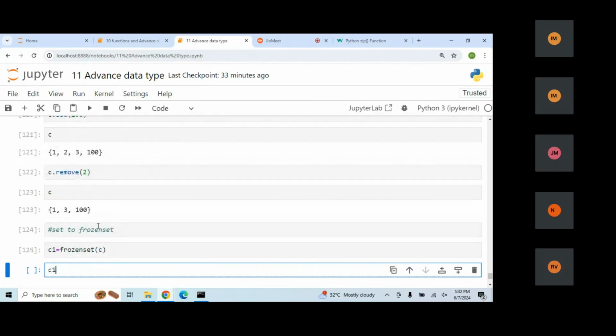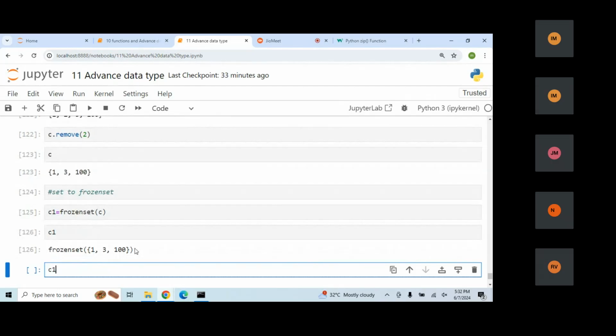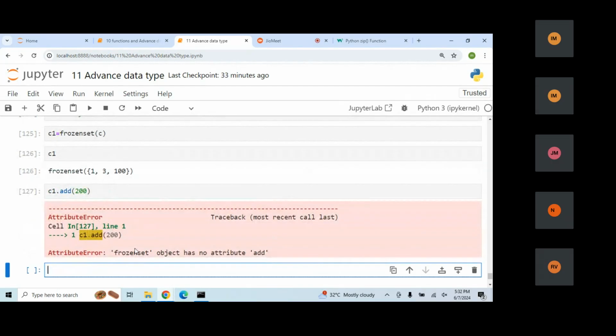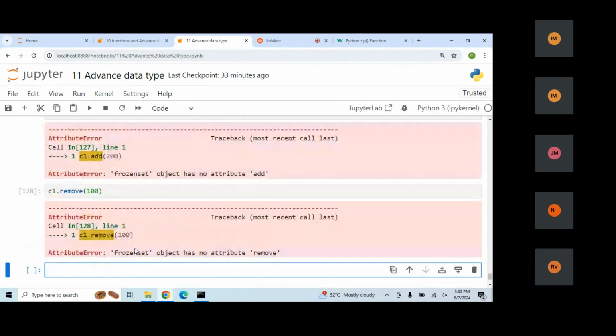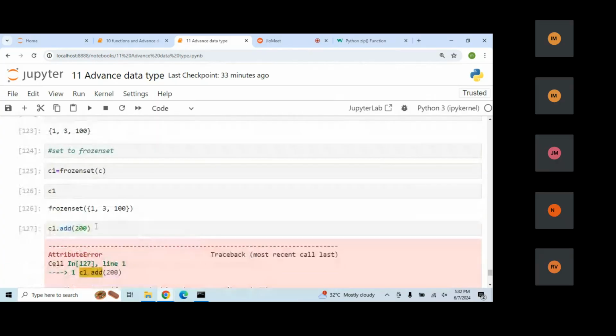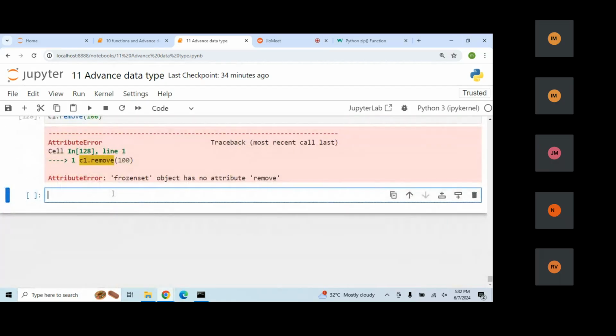Okay. Once I run C1, you can see this is a frozen set. If you try to add something, add 200, it is not going to be added. Let's remove 100. It cannot be removed. It says frozen set object has no attribute add, frozen set object has no attribute remove, meaning it is immutable. Once you store it, it is fixed, it is frozen. You cannot make changes. Again, if you wanted to convert it into a normal set, can I convert? Yes, you can convert. Any data type you can convert.